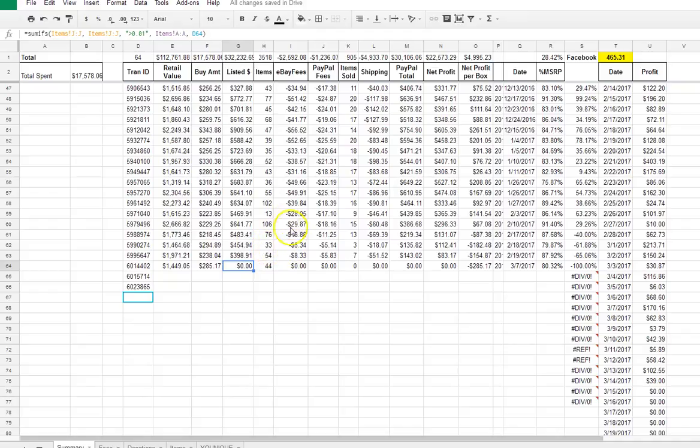Then once I sell them, I keep track of eBay fees versus PayPal fees. Items sold for, my straight shipping costs, what I'm getting out of PayPal. And then this is going to be profit after fees and expenses and shipping and all. And then versus what I bought the box for, this is what I'm in the hole or above.